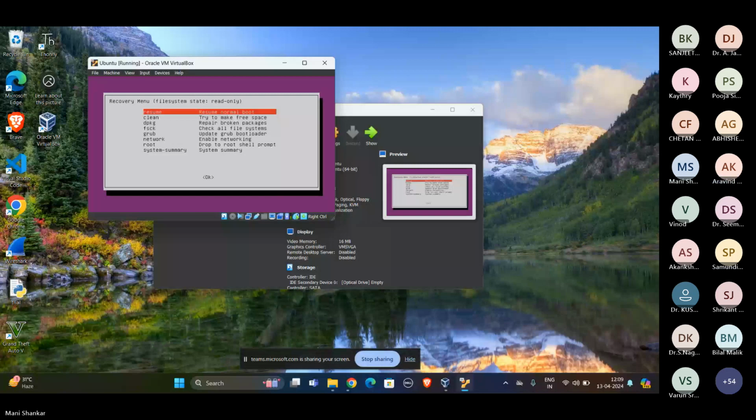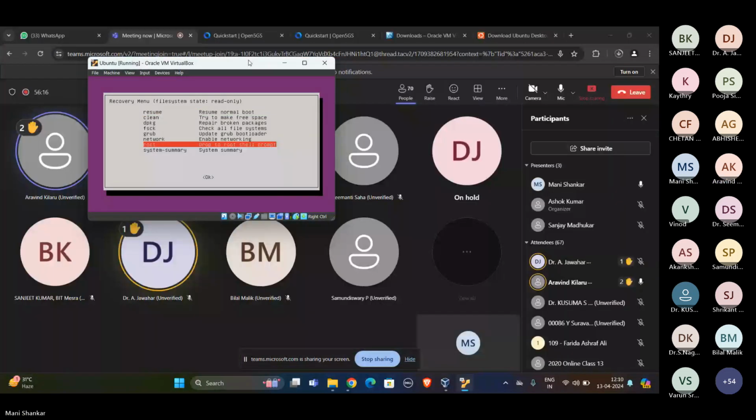Yes, I have powered off and started the system. When I hold the shift button, I'm not getting the same options, and it's directly logging into Ubuntu. Okay, then your timing is off. You have to restart the system and do it again.